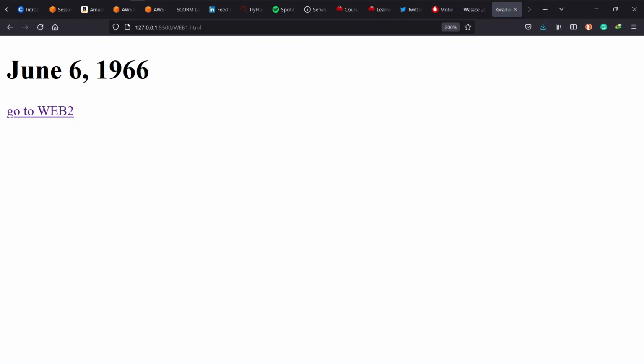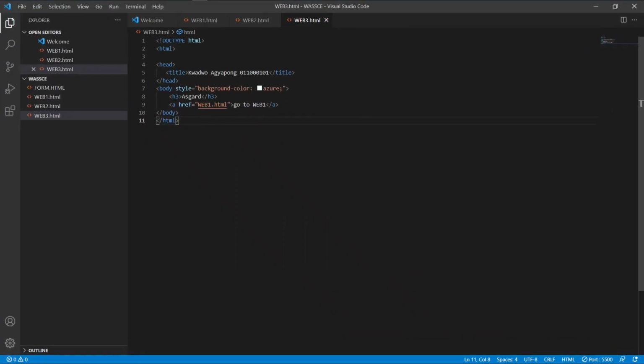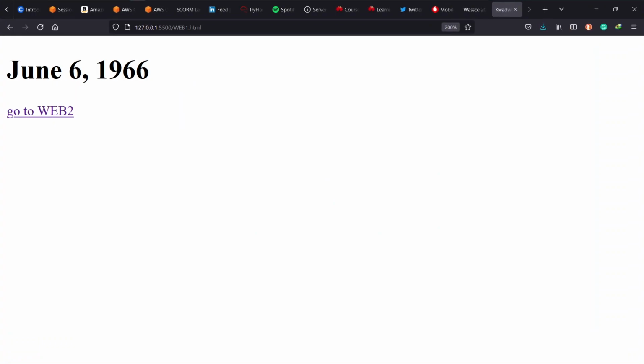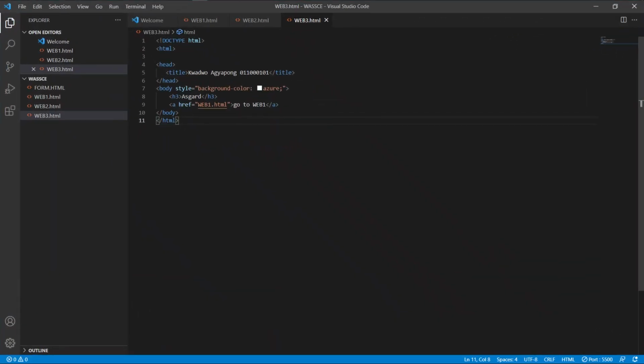And something is wrong. Help me fix this quickly. Alright, so that is for web page 3. We are actually not on the correct web page. So we can navigate to web page 3 and then we see the color has been applied. So we do that for the other pages.